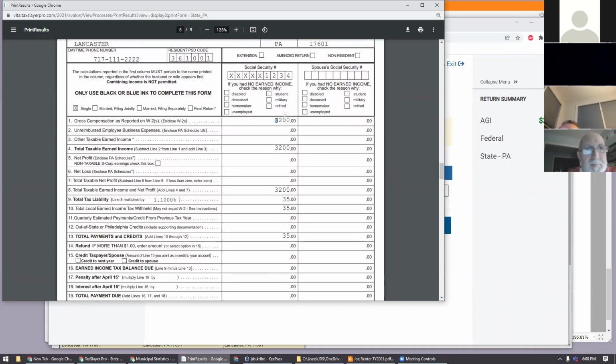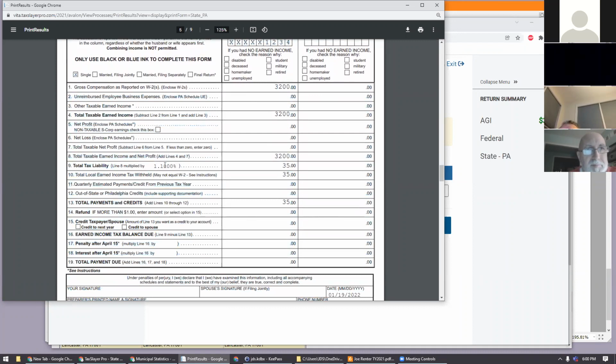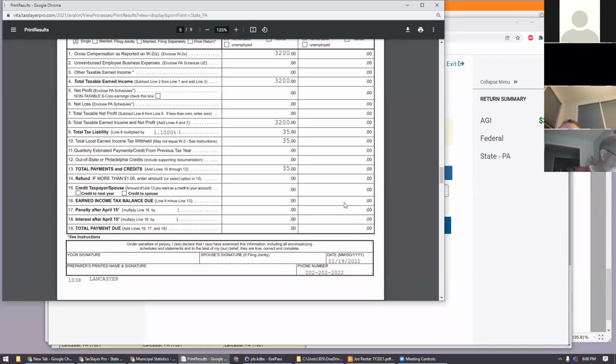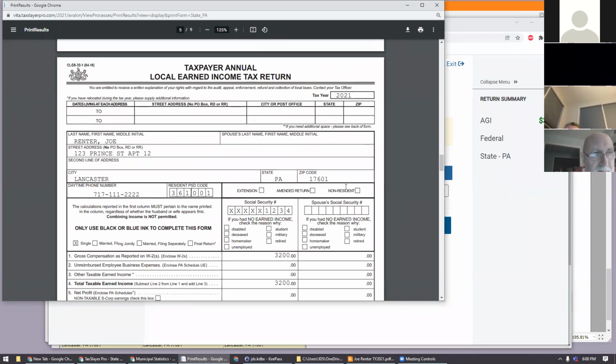And you'll see Joe's job income. Sorry, I'm having trouble highlighting. $3,200 in income. You'll see it picked up the 1.1% tax rate and calculated that out. And the net is that there is no payment due, that's zero, and there is no refund. So this client is at break even. We can have the client sign the return. And again, for those that are new volunteers, the local is mailed, just like the PA-1000. So we would help to get everything in the envelope.